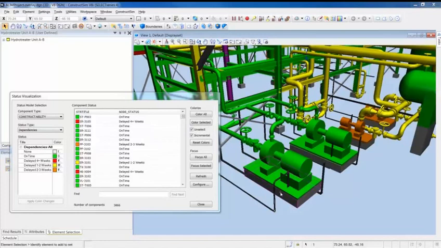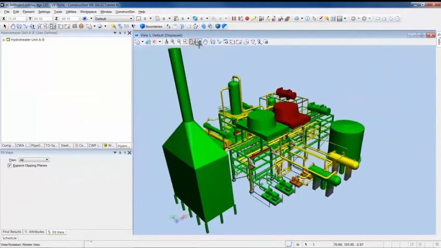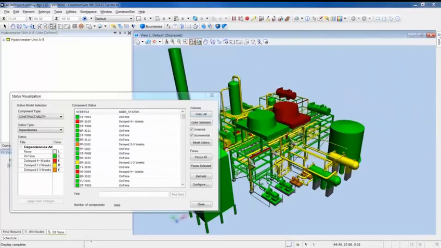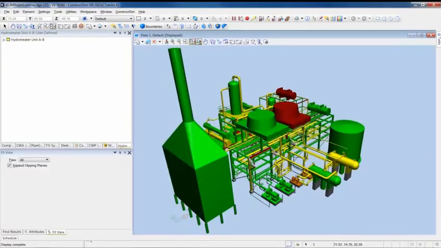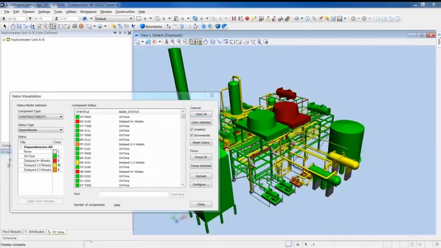However, let's take a step back and look at the bigger picture. We're now looking at the model, and it would appear that one of the heat exchangers seems to be delayed. Let's zoom in and take a closer look.